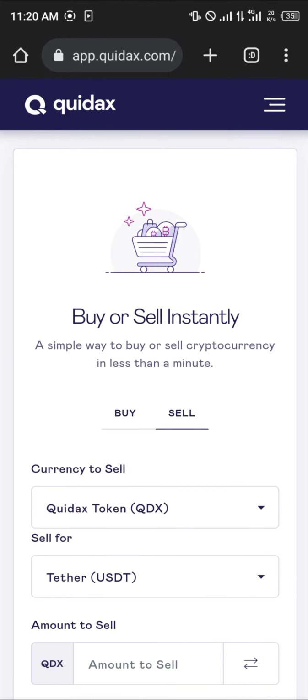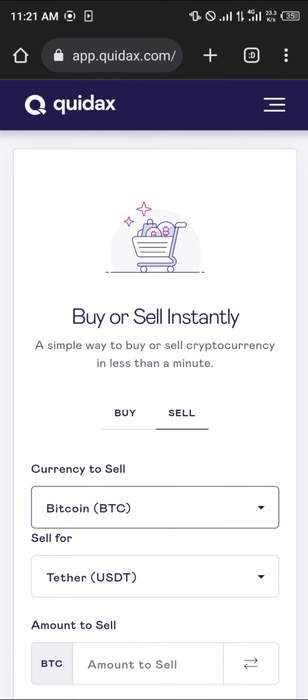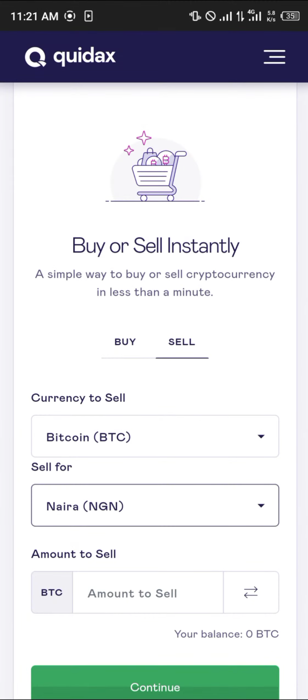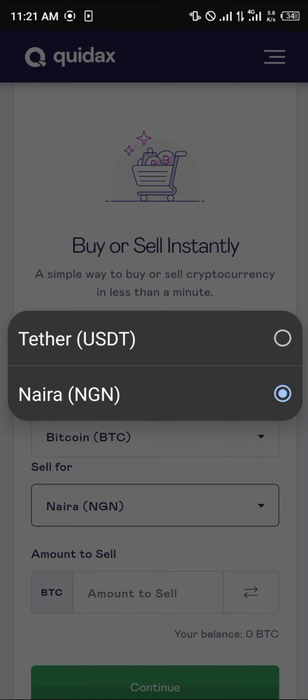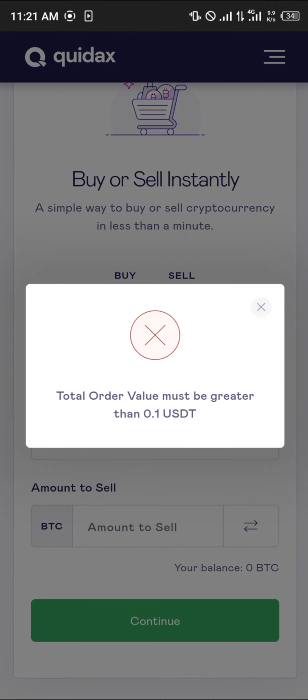Click on the Quidax token, currencies to sell Quidax token, and select Bitcoin. And we're going to be selling it for either USDT or the Nigerian Naira, any of which works. So select USDT, put in the amount of BTC you wish to sell, and simply click on the continue option.